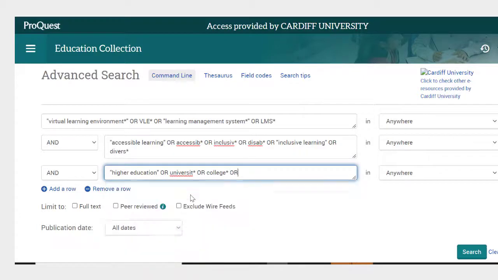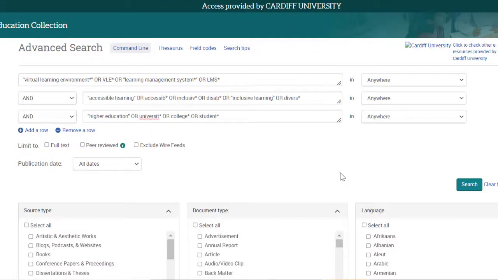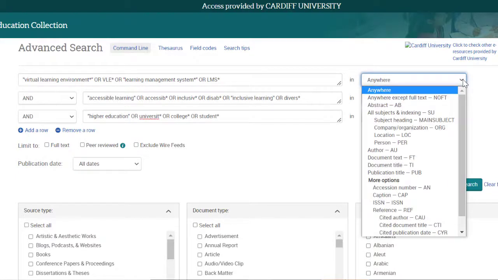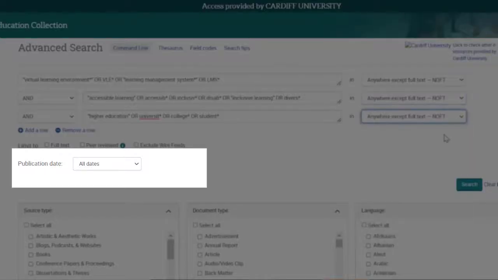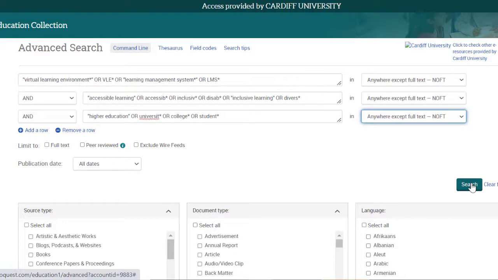To focus our search, I'm going to choose the option to search in anywhere except the full text from the menu over here on the right. I could also add other limits to my search, such as publication date, but I'm just going to click on the search button.